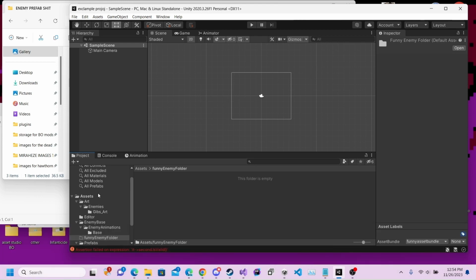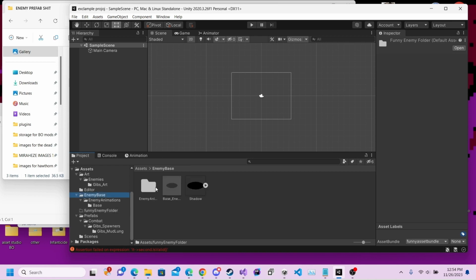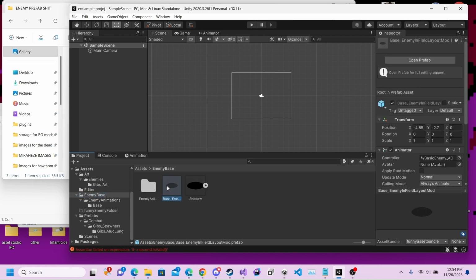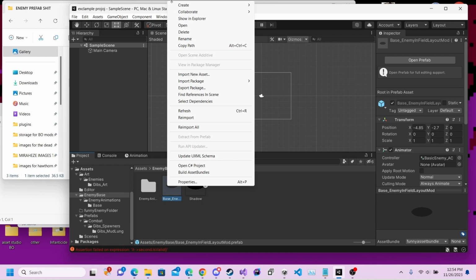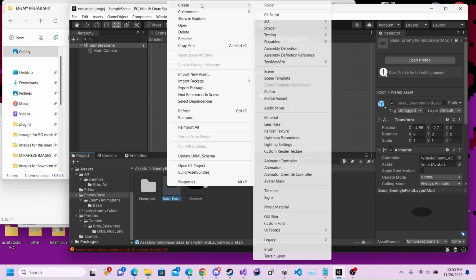So when making an enemy, the first thing we'll need to do is go to, hopefully you have this tab on the side that shows folders. It's easy to navigate. You go to enemy base, you find this guy, and you right click it, and it should bring up this window. And you go to the create tab, and then you go down to prefab variant.